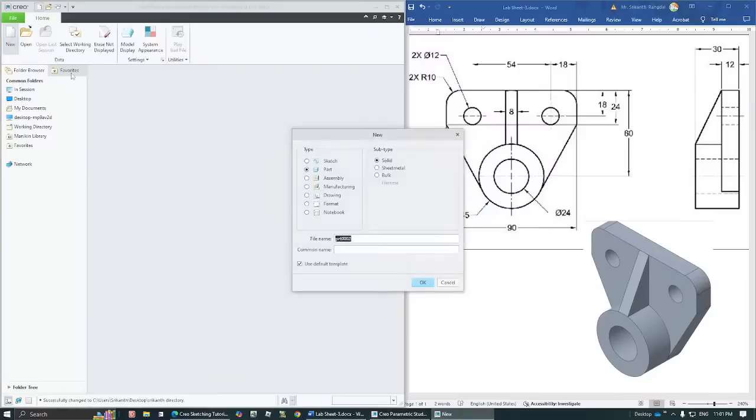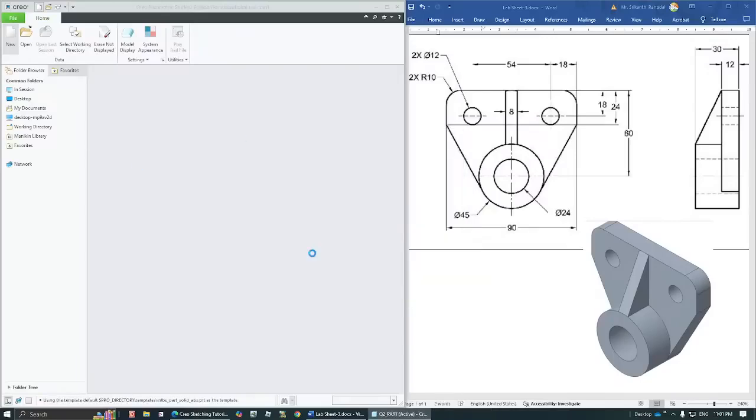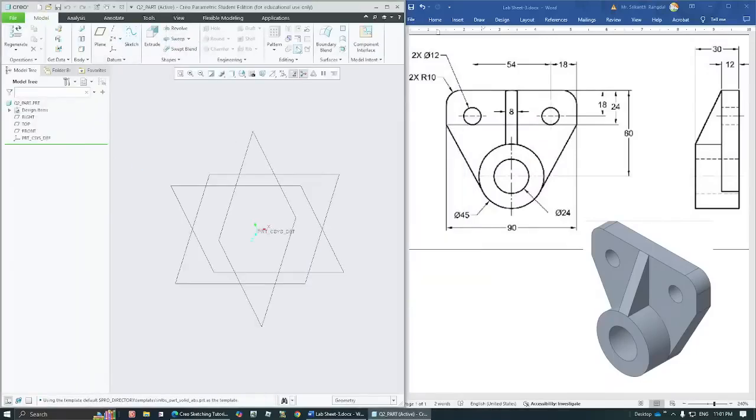Now click on New, choose Part, give it a name. Let's say this is question number 2 for part. And then let's click OK. This will open the part model and provide us with all the options to create the part. So now let us begin with creation of this particular circle. So we have two concentric circles. There is a hole in the middle and there is a big cylinder. Let us begin with that.